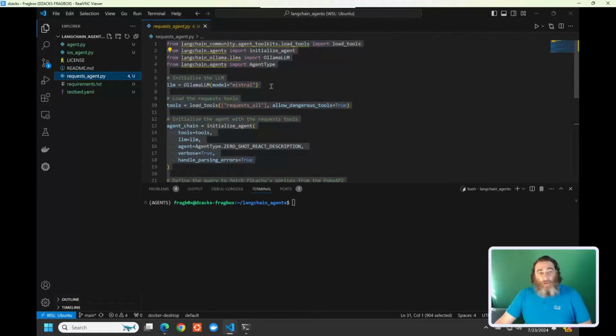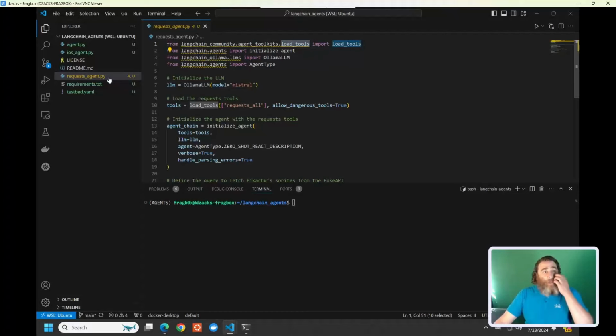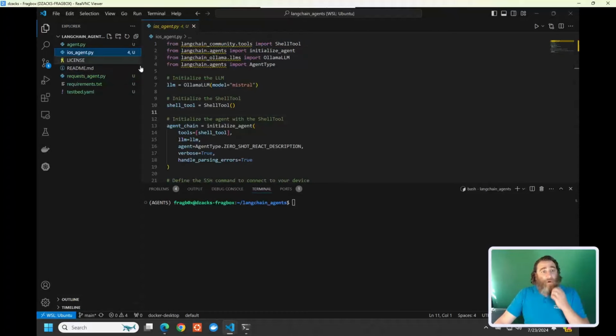Now, what does my code look like? Well, I'm importing the agent toolkits from LangChain Community and the load tools. The tools that I'm going to load, sorry, I got the wrong file open. I'm going to import the shell tool. It's a similar idea, but I'm just going to import the shell tool from the community tools and instantiate the shell tool. That's going to be the tool used by my agent chain. I'm also going to specify a zero-shot agent type.